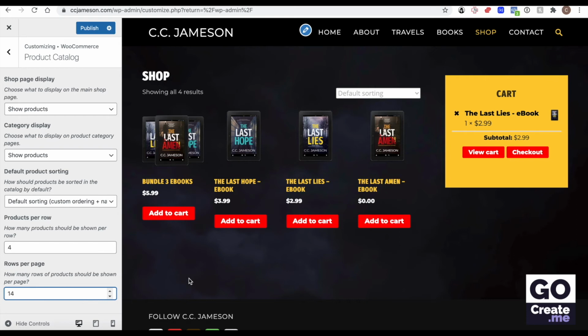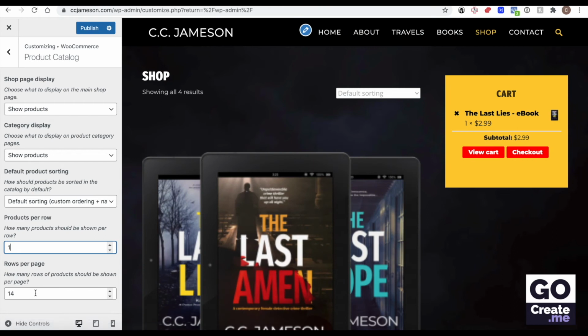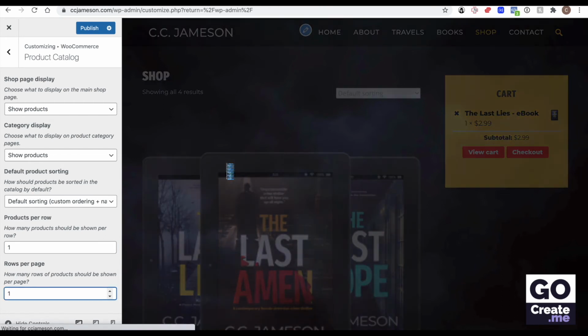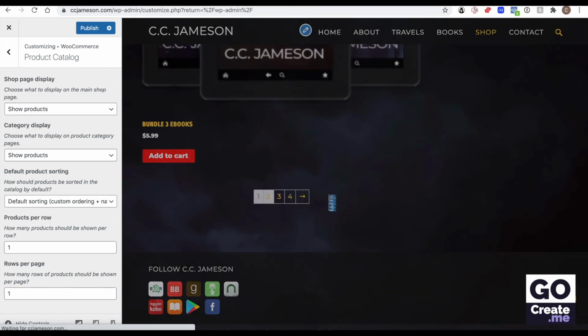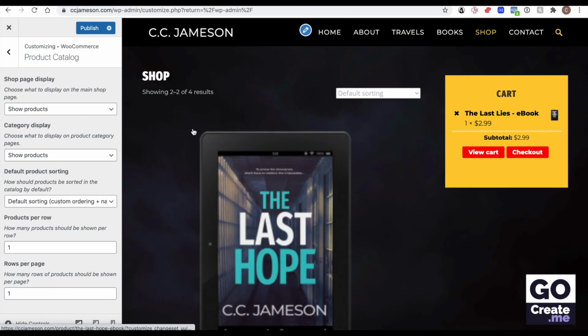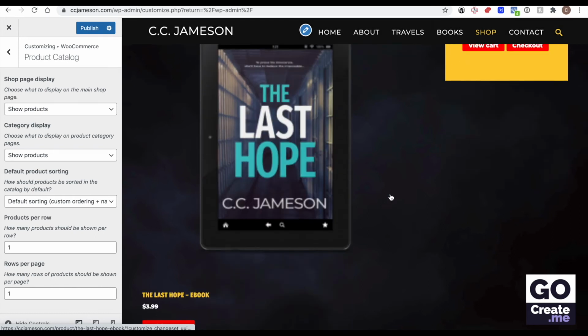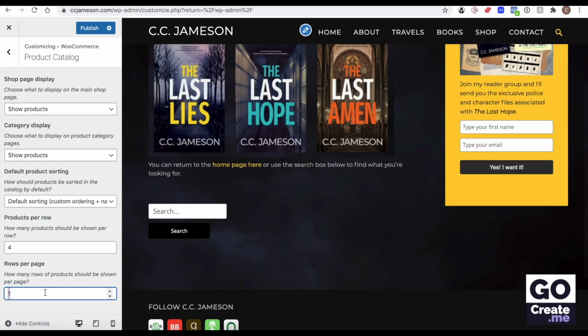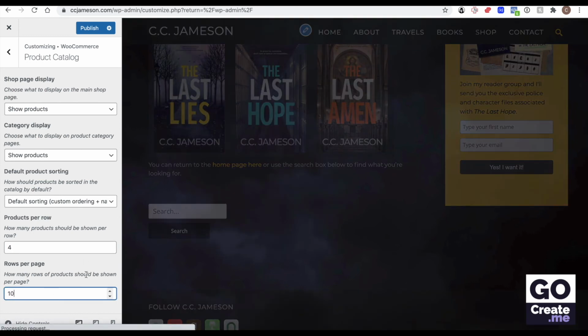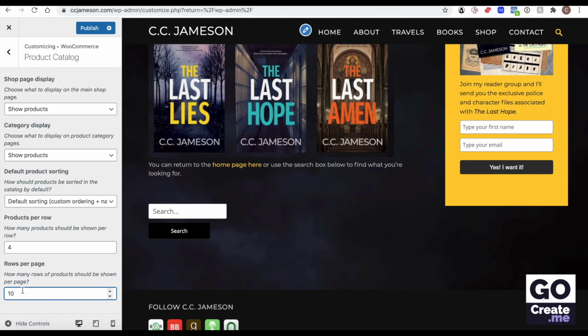So for example, if I just say 1 product per row, and I want only 1 row, then I see that I can navigate to see the other pages of catalog. But notice how my images are pixelated right now because I never meant for those images to appear this large. So 600 by 600 is not meant to be 1 wide. So I'm going to leave it be 4 wide with 10 up.